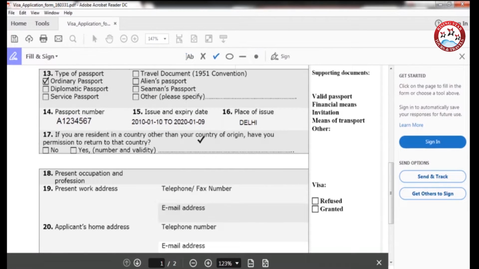Then come to number 17. Here you can see that if you are a resident in a country other than your country of origin, then click on yes, otherwise click on no. Now fill in your present occupation and profession.